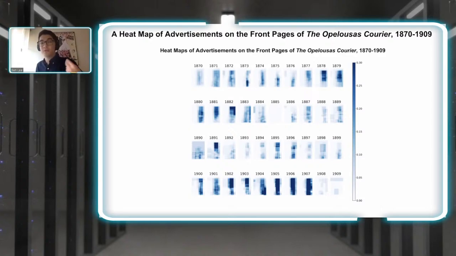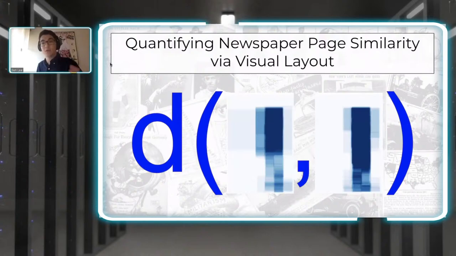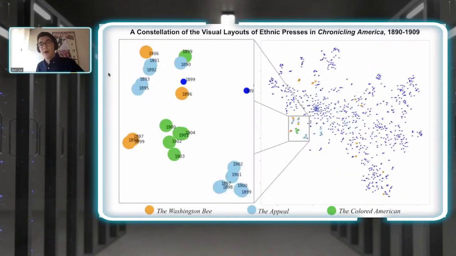And then from here we can not just look at these heat maps, but use them as a way of comparing similarity between newspaper titles. So we can effectively quantify how visually similar newspaper titles are. With my collaborators, we've made this constellation of visual layouts of ethnic presses in Chronicling America from 1890 to 1909. We're taking each newspaper title, splitting it up by year, and then looking at the visual layouts of front pages and comparing them to one another.